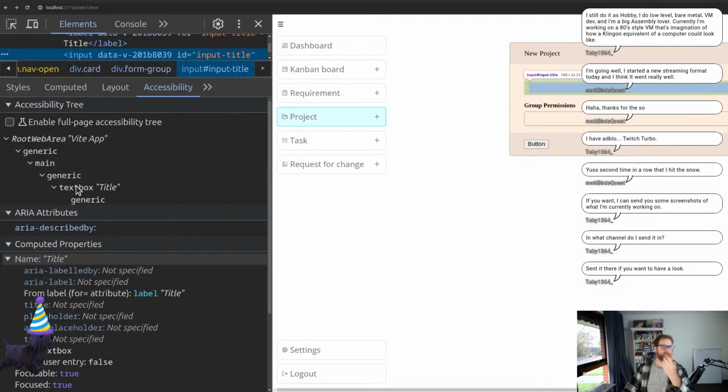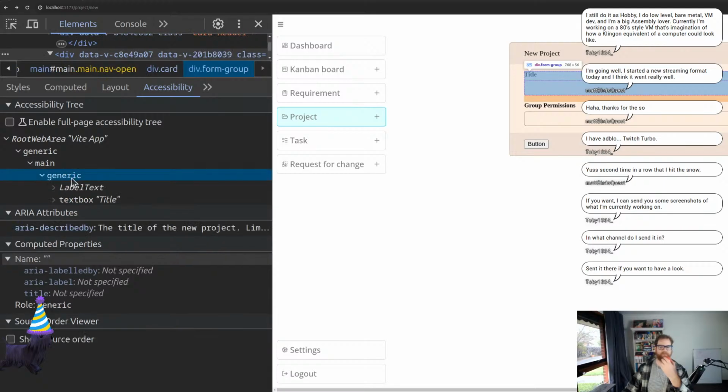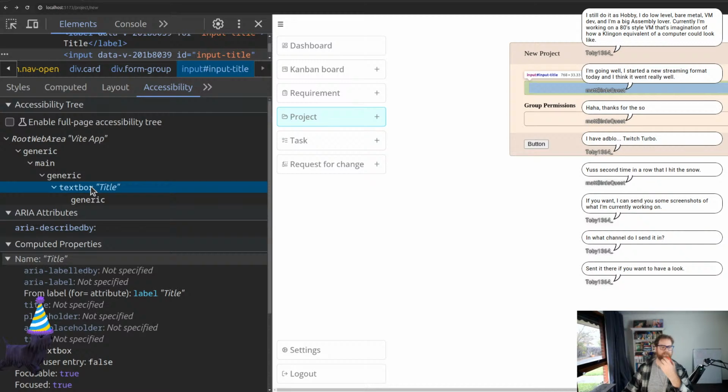All right, accessibility, we've got that. It goes all the way down to the generics, label text, yep, that's fine. And then text title. Non-specified ARIA placeholder, no. Title. No, we don't have described by. All right, no problem.